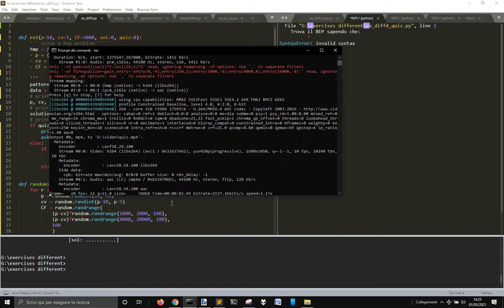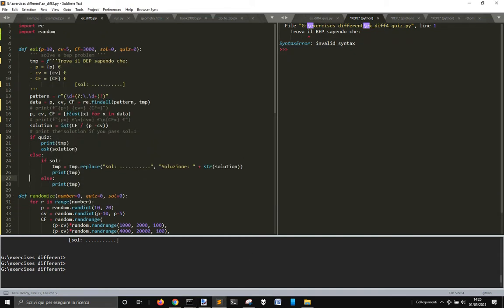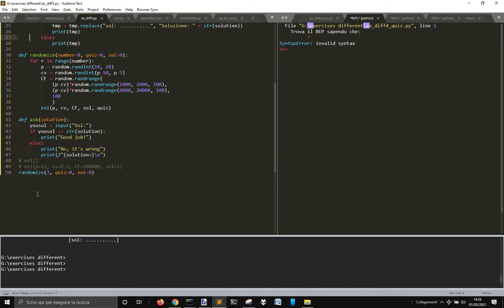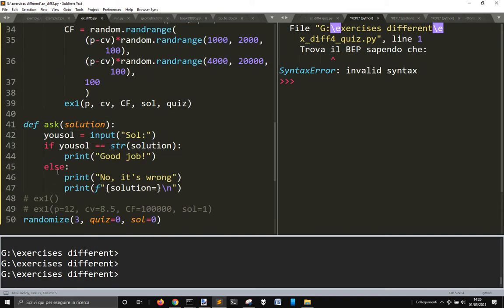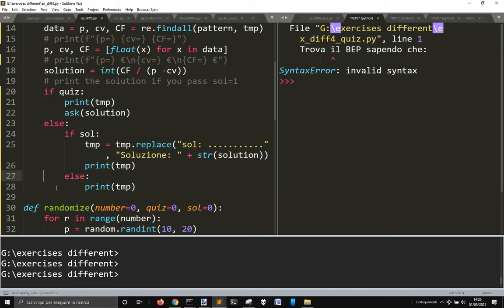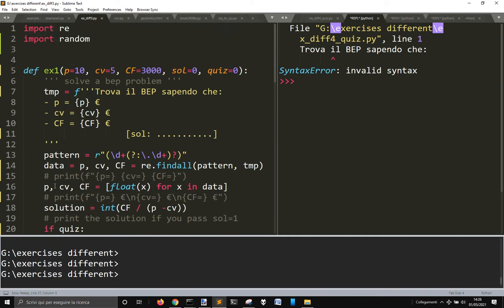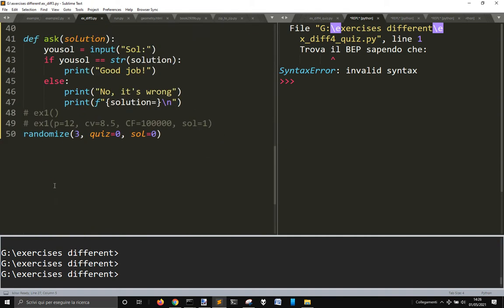Okay, let's see how this code works. It's a very simple script that makes some random tests, and you can use this function, randomize, to make different exercises with random data, or you can give the data that you want.